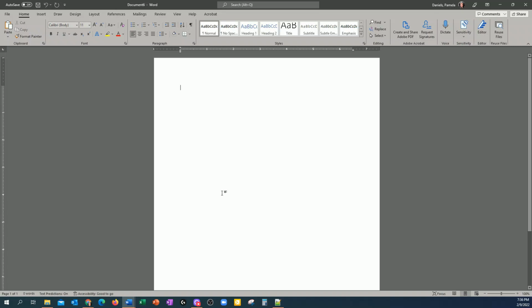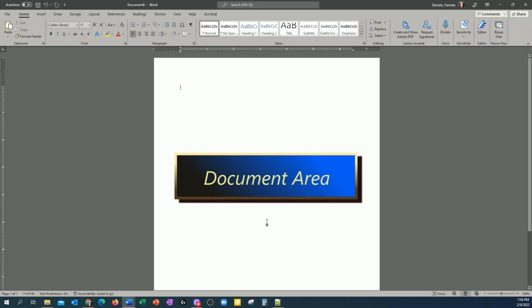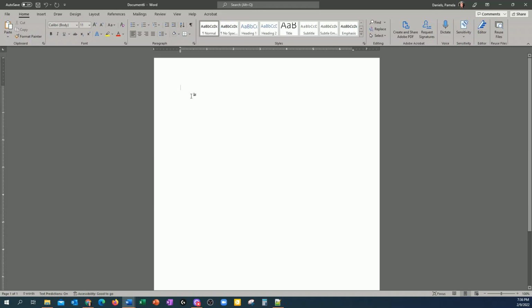What we have here is your basic document area. This is where all the magic happens. This is where you're going to enter your text. You're going to create your tables. You're going to add pictures, so on and so forth. So much you can do with Microsoft Word.